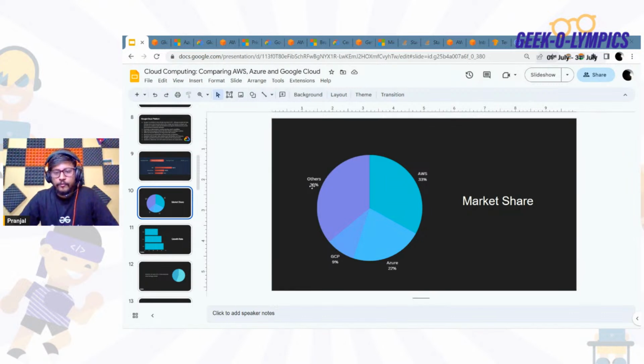Here we can see the market share of these key players: AWS, Azure, GCP, and others. Because AWS was the first of its kind, it got time, and that time helped AWS grow its business. But still, the others are not so far behind. Between AWS and Azure there is very cutthroat competition, and as I said, the growth rate of GCP is somehow higher.